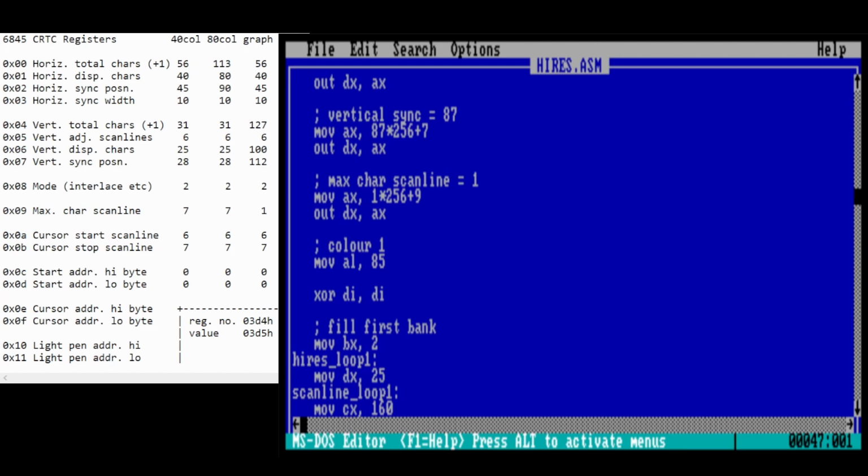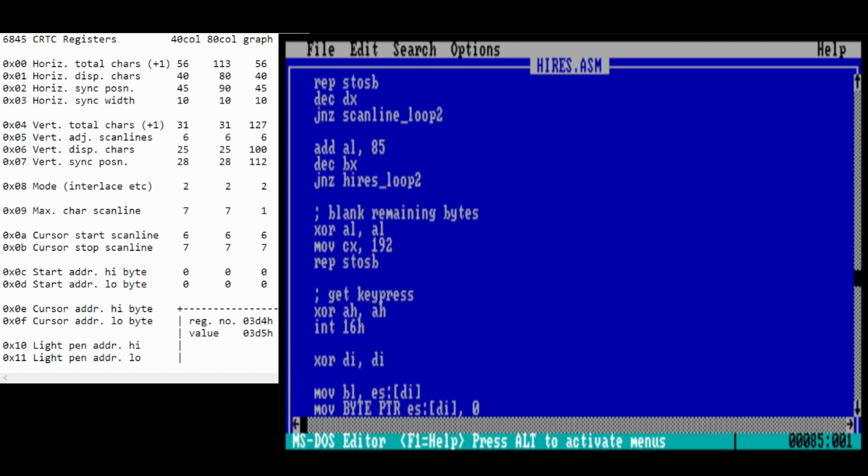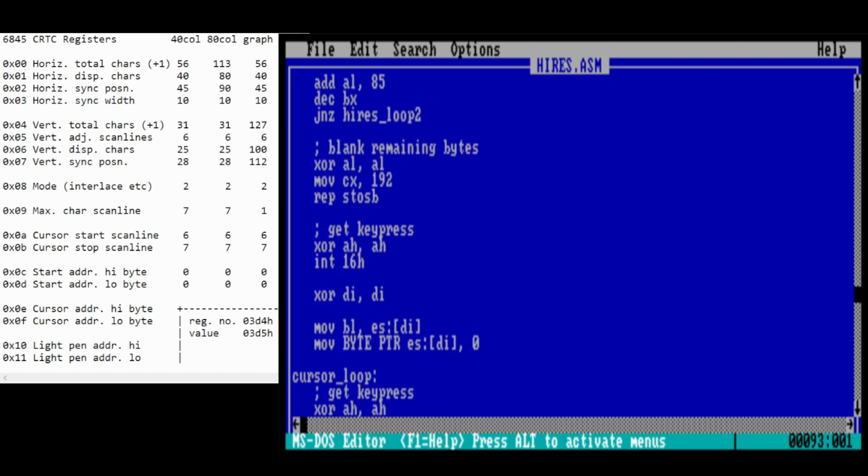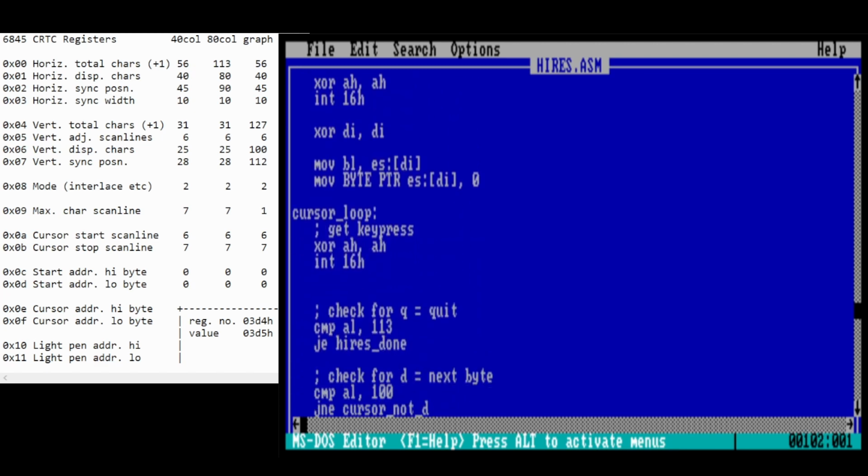So then the next thing that I do, when I've filled video memory, is wait for a key press, and then I save the first byte of video memory into the BL register so I can restore it later, and then I put 0 in instead. So that'll blank out the first byte of video memory once I press the first key. And then I have a little cursor loop.